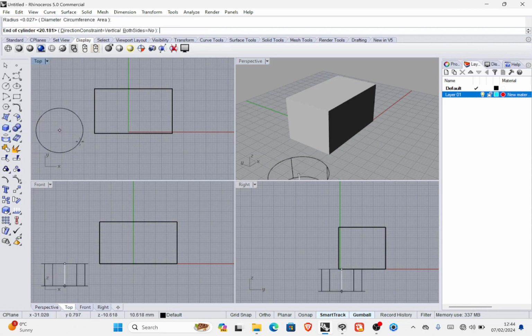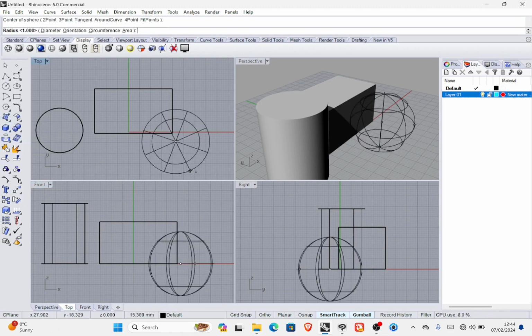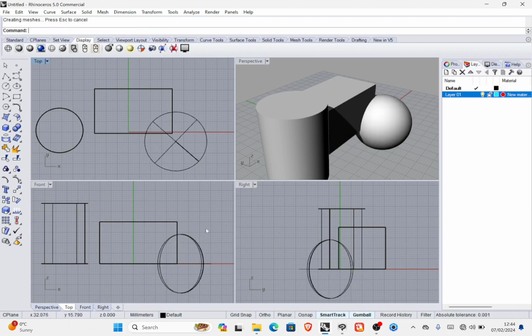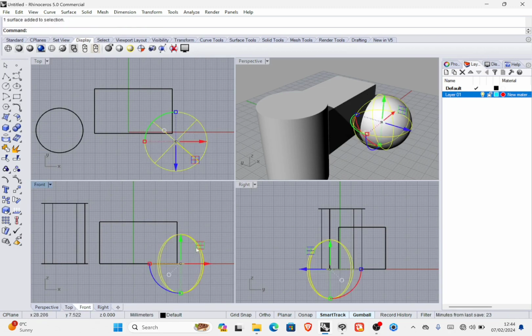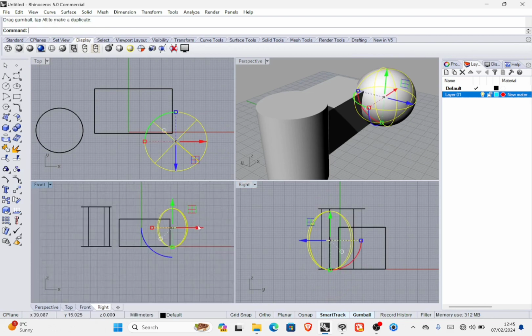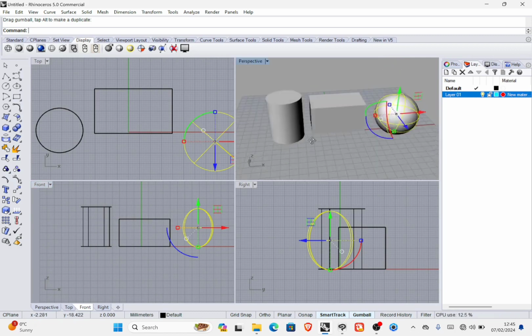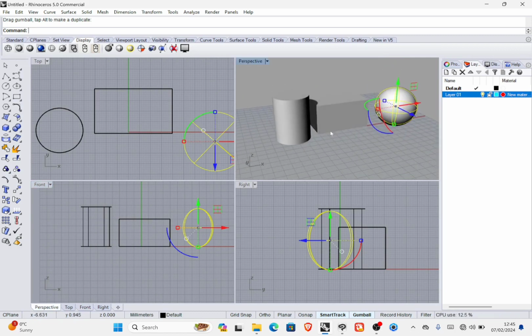See, just add some stuff. Yeah, you can model a lot of things. All these things will be on one layer, the default Rhino layer.